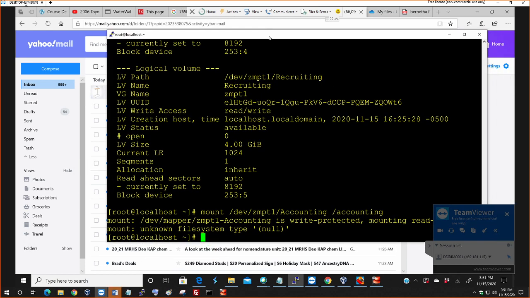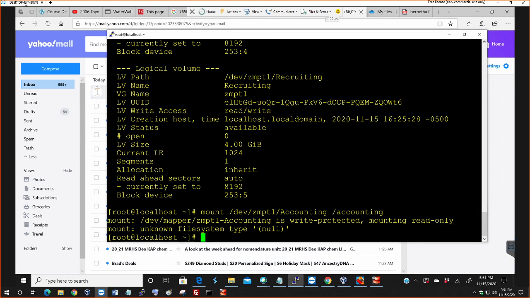Mount /dev/gmpt accounting. Dev mapper accounting is write protected. Mounting read only. Okay, yeah. So it says mount: unknown file system. Okay. What you missed is you missed mkfs.